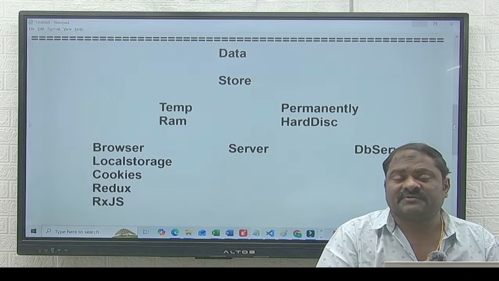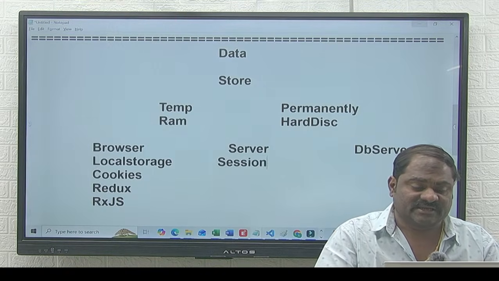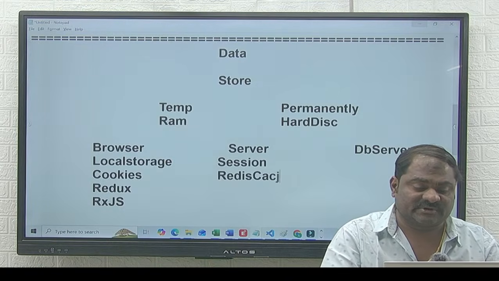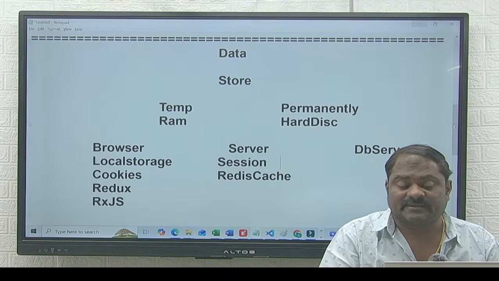The browser. If you want to maintain the data on the server, you have a concept called sessions, and you have a concept called Redis cache, which is used to maintain the data on where? The server. If you want to store the data permanently, is it clear?